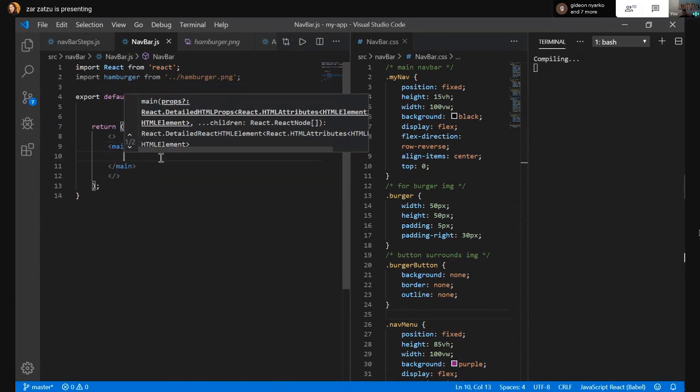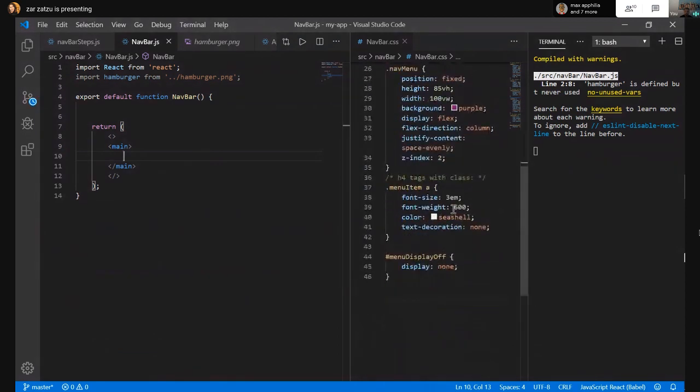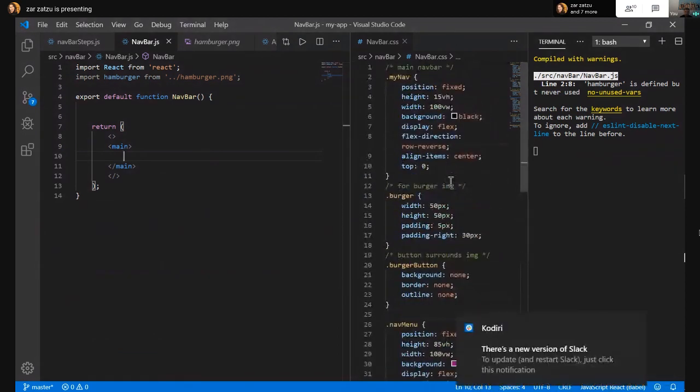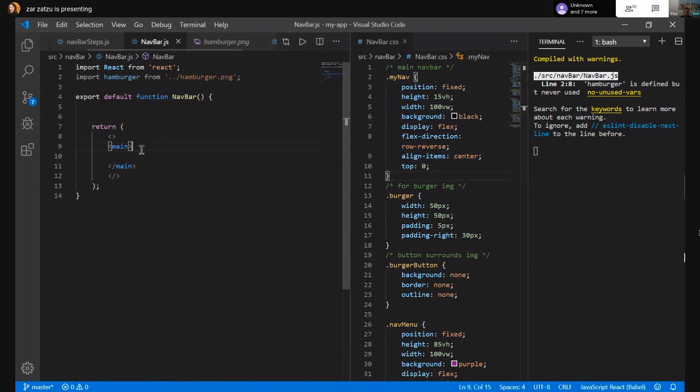Also, I will point out that I have already created all of my CSS properties here because I realize this is just going to take way too long if I do all the CSS as well. So you can see here at the top, I've already created the CSS component property. Would you say property? Stylings? What would you call the styles? Just a style, sure, okay. Anyway, I've already created this, so I'm just going to give this main tag a class name of myNav.